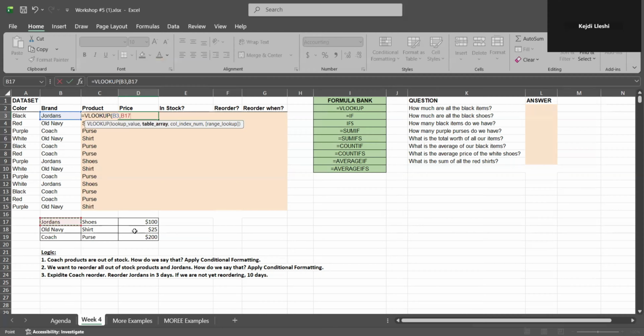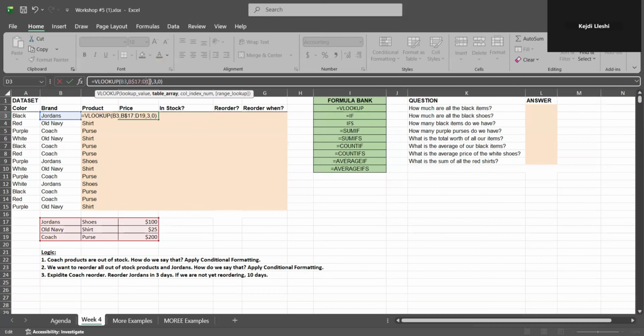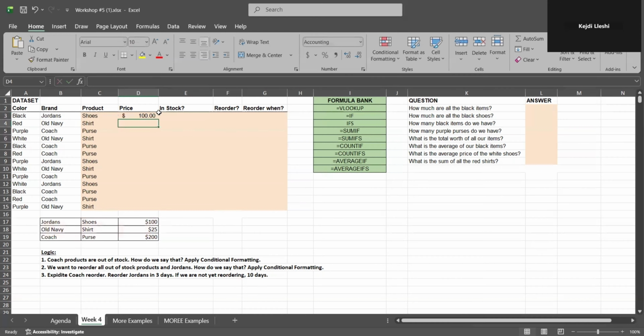We can use this table. And then starting from the brand, which is our reference, we have the first, second, the price is in the third column. So we could type 3 and then 0 for exact match. Yes, we have numbers. However, we don't have ranges of numbers because for Jordans, any Jordans product is $100 exactly. So there's no range of numbers. So we're going to do 0 or exact match. And let's not forget to lock this table too. And we can drag it down.